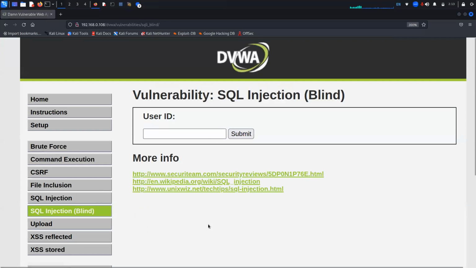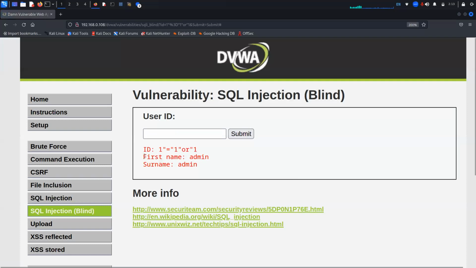Also, there's another one called brute force that we'll be seeing in a while. So, user ID. It's searching for a user ID, plain and simple, right? But what if I enter something like 1 is equal to 1 or 1, and I submit? See, it gives me first name admin, surname admin. So I am logged in as an admin user, right? This is something known as a blind SQL injection. We won't dive deep into SQL right now, but let's talk from common knowledge. In computers, what does one mean?